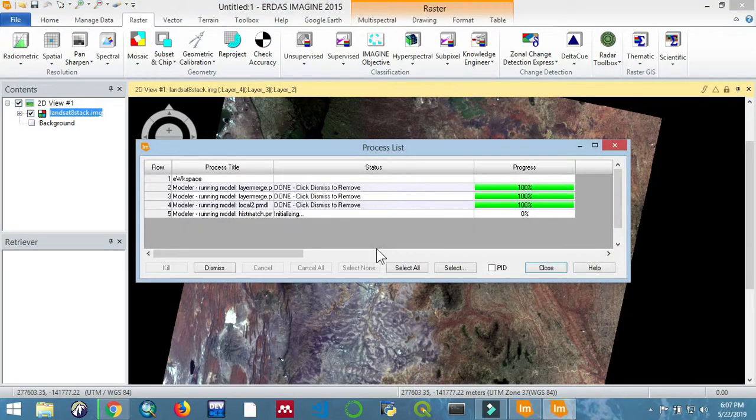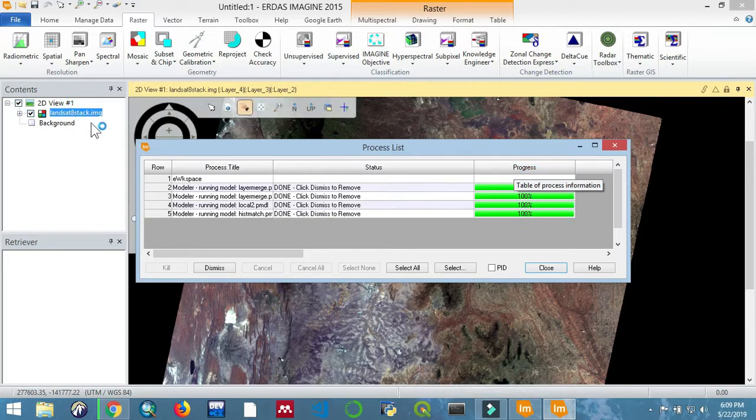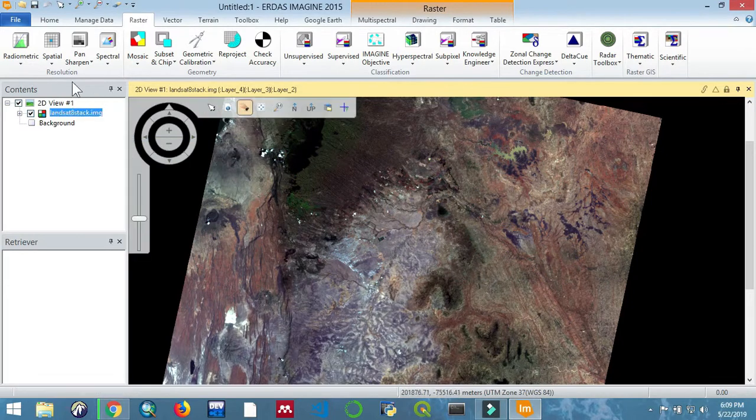So let's give that process time to run. And I'll just hasten the process a little bit. So let's go quickly there. And then once the process is done, we'll be able to view our final output. Then now we can close that and open the raster image.